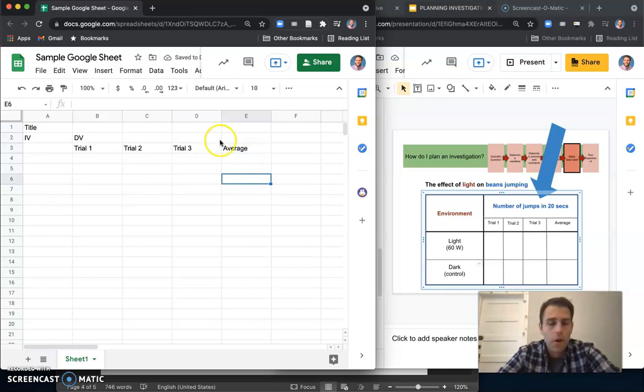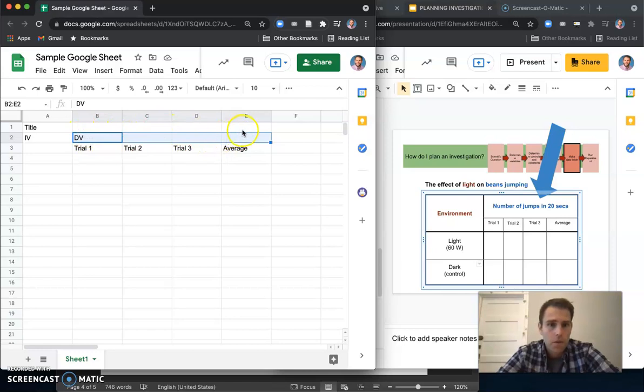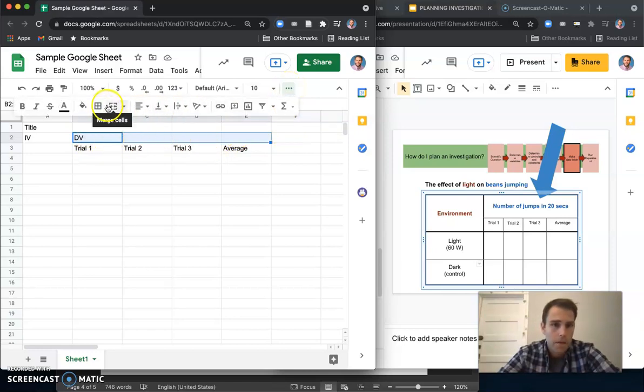All right. Now notice that here's the dependent variable, but this applies to not just trial 1, but trial 2, trial 3, and the average. But it seems like it's only matched up with trial 1 right here. So what we want to do is merge all these cells right here, so they all have to do with this dependent variable. So I'm going to highlight these cells. I'm going to click on these 3 dots right here for more. And I'm going to click on Merge Cells. It's the 2 arrows going towards each other, like that. All right, so now that merges these cells right here.